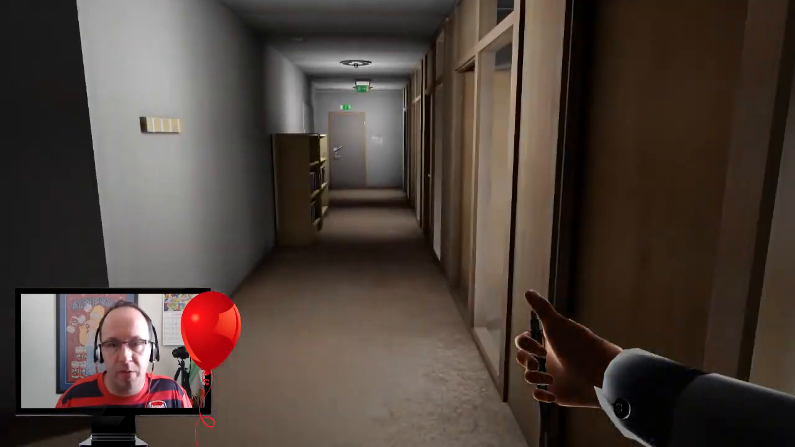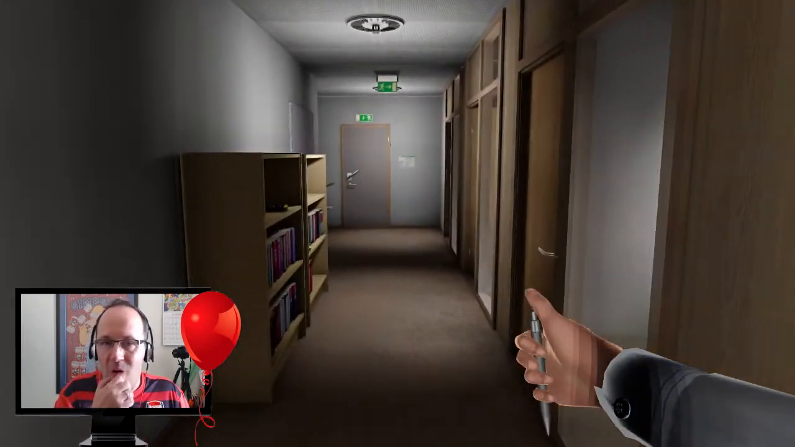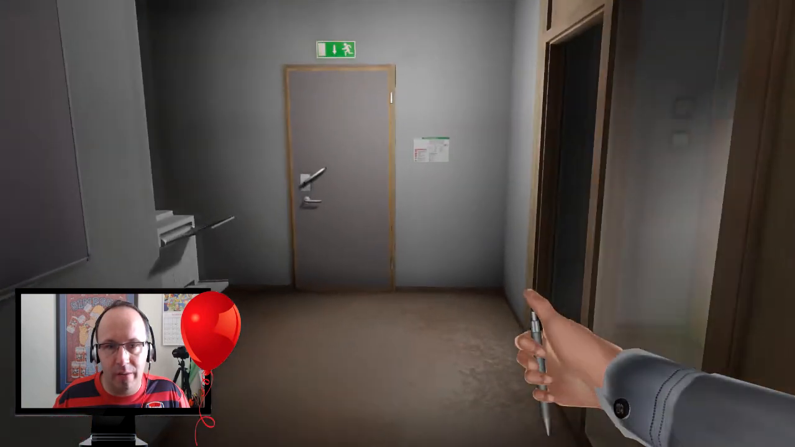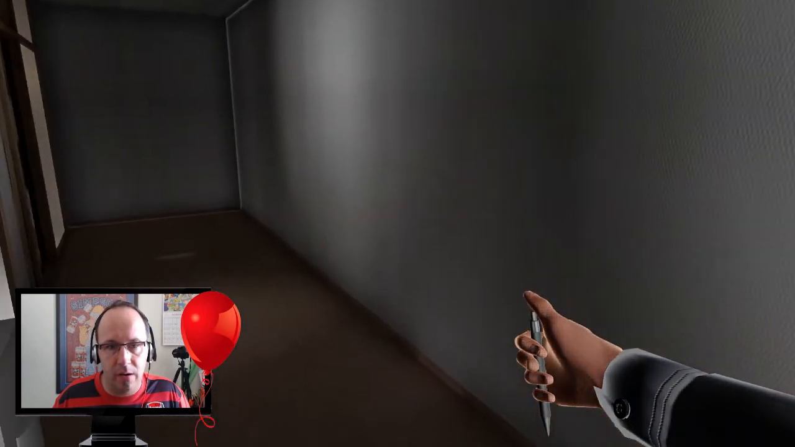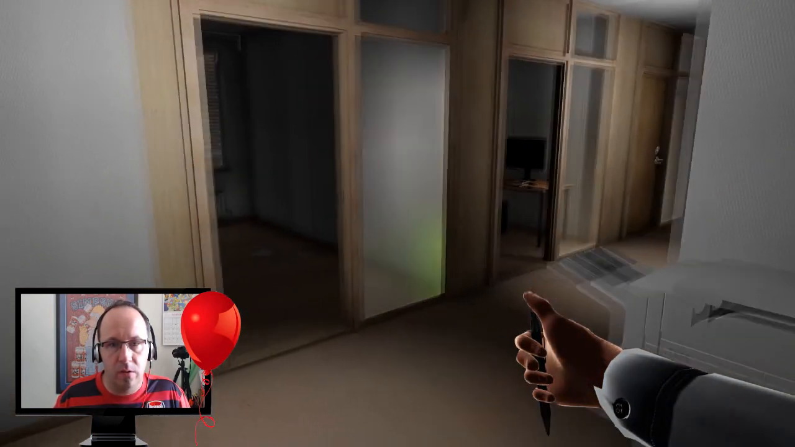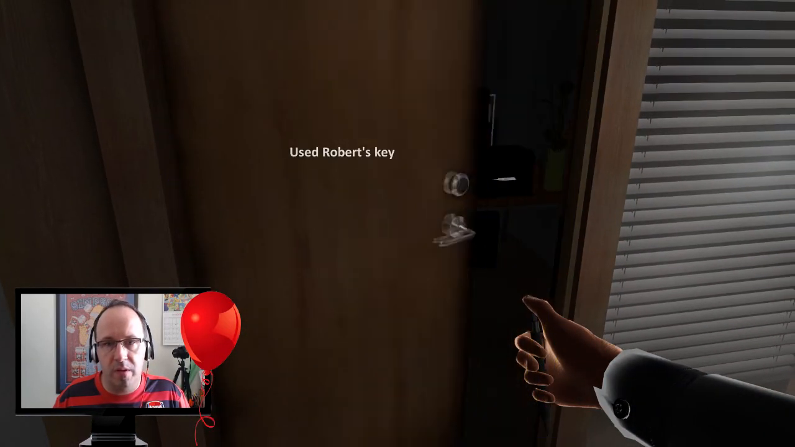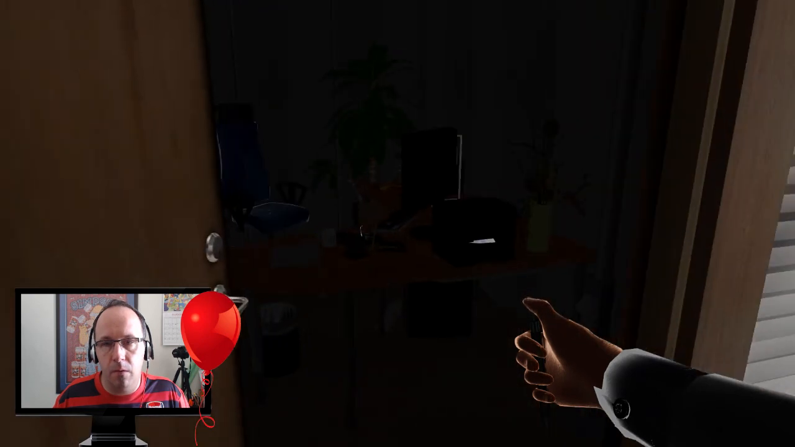well, let's go and run to Robert's room. Run! God, he hasn't got much stamina when it comes to running, has he? There we go. Run again. No. Oh, what's that noise? Let's go in Robert's room. Use Robert's key, there we go. Right. Hello?